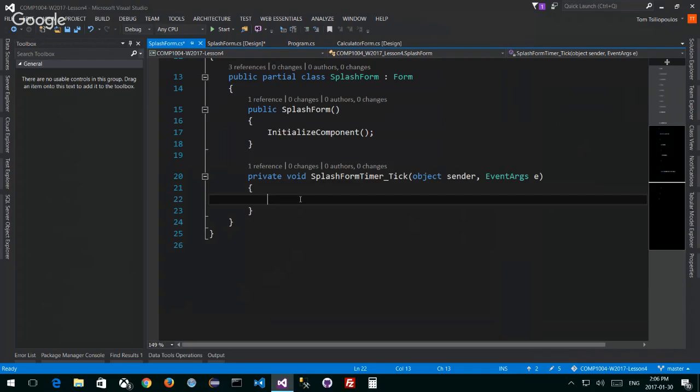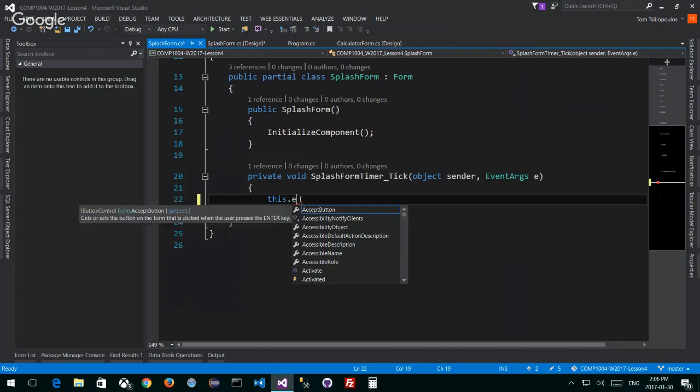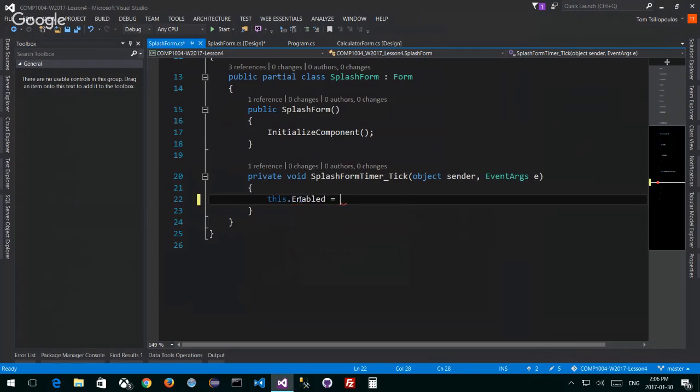I want to say something like this. Why am I using the this keyword? I could use splashform timer, but I refer to this particular object. This dot enabled is equal to false. So as soon as my tick event triggers, I'm going to disable my timer, right? Again, my tick event is going to trigger every 3 seconds, but I only want it to work once.